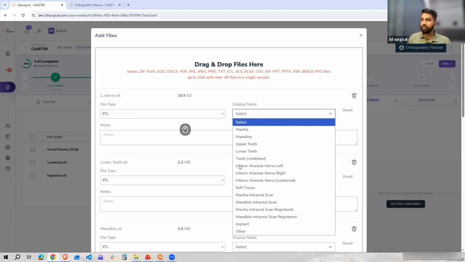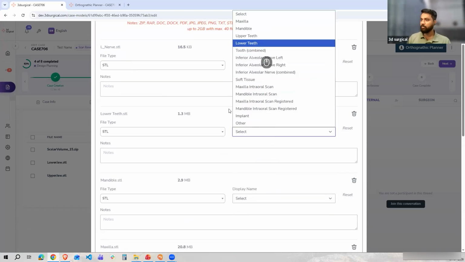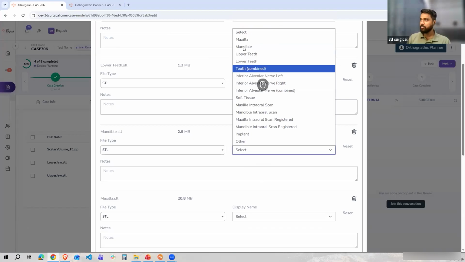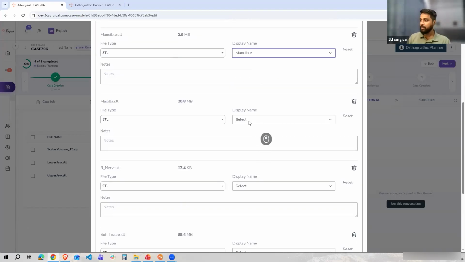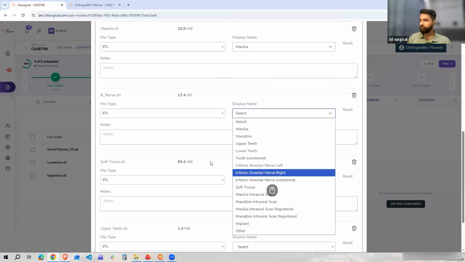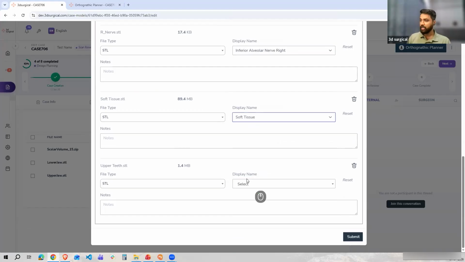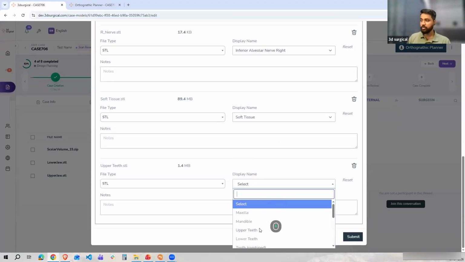So as you can see, there is a left nerve, which is the inferior alveolar nerve, left. Then there are the lower teeth, so I will just keep the lower teeth. Then there is the mandible, maxilla, and soft tissue. Okay, soft tissue we are also able to map. Then the upper teeth we can also map.